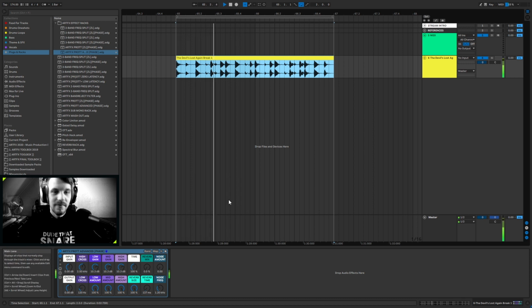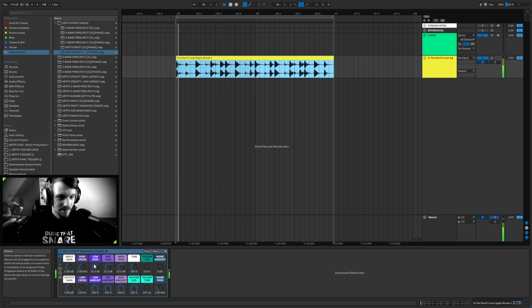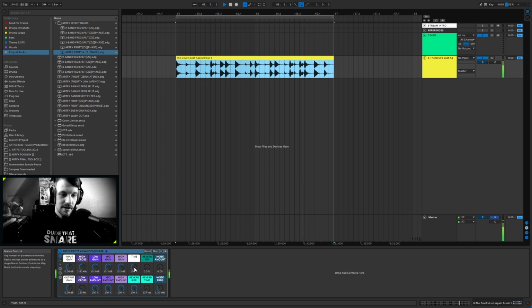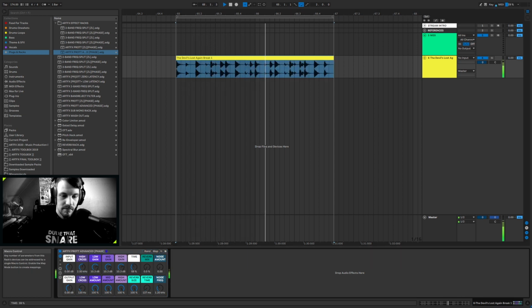Let's see how much we can affect these drums. Let's start by bringing the time down a bit. Get some really heavy compression. Let's bring the low amount down. So we get our clean sub again. Let's bring the low gain down a bit as well, because it's getting a little bit louder. Now we get clean sub.